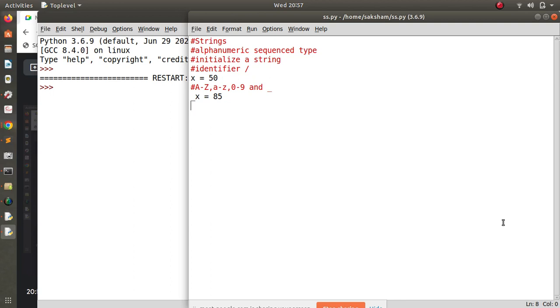So the identifiers are, I guess, done. Then comes your keywords.